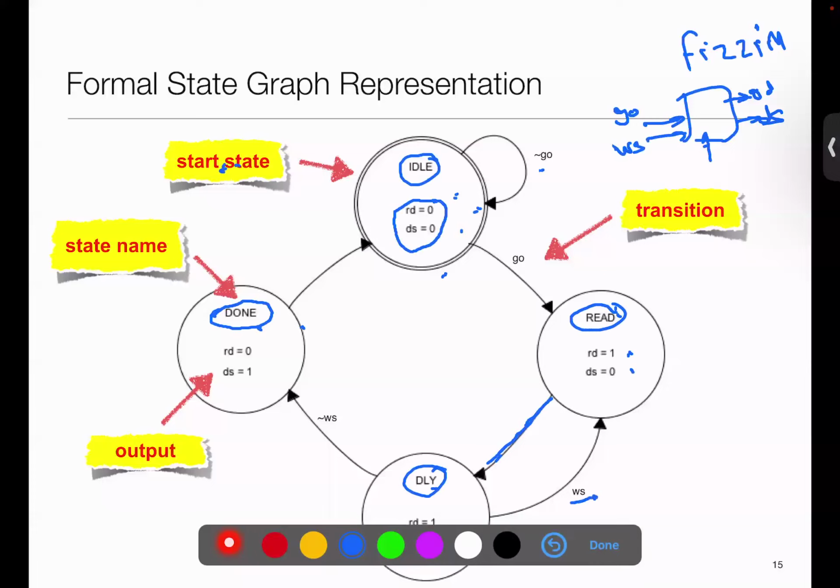So if that's the case, WS go back to read. Essentially the idea is as long as WS is high, we spin between these two states. We basically stay in this cluster out here, but we stay in delay. Otherwise, if WS is 0, then from delay we exit, and we go to a state called done.